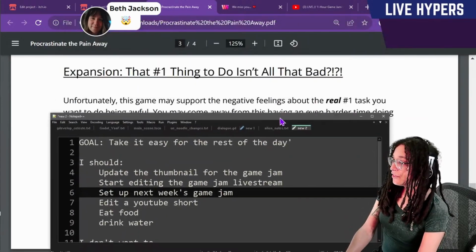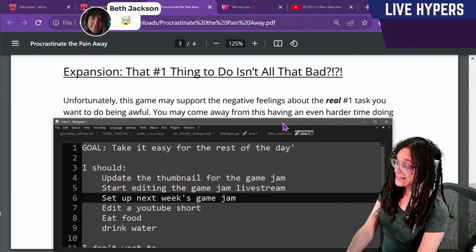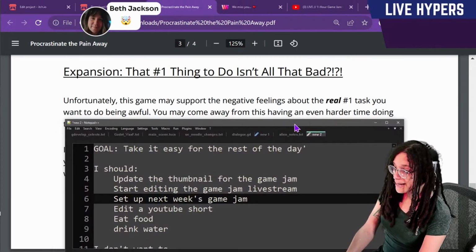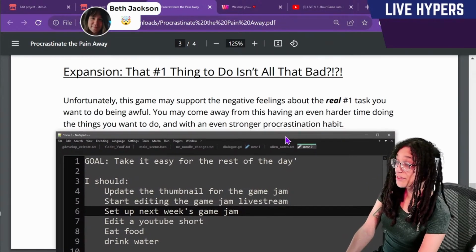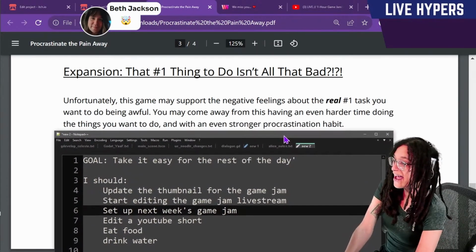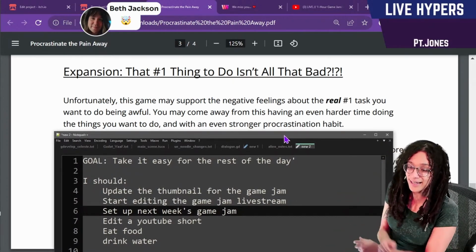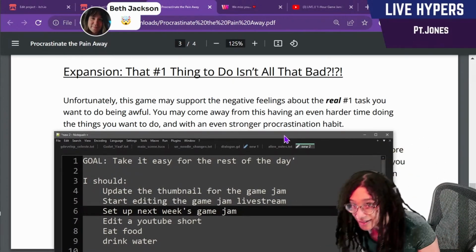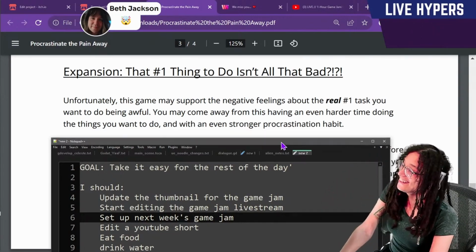Unfortunately, this game may support the negative feelings about the real number one task you want to do being awful. You may come away from this having an even harder time doing the things you want to do, and with an even stronger procrastination habit. Is this the game admitting that, like a disclaimer: side effects may include hating doing things that you need to do?